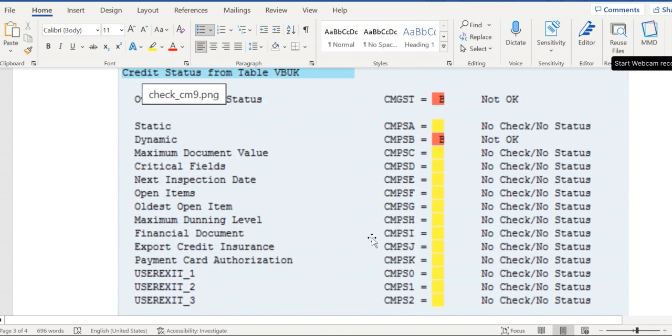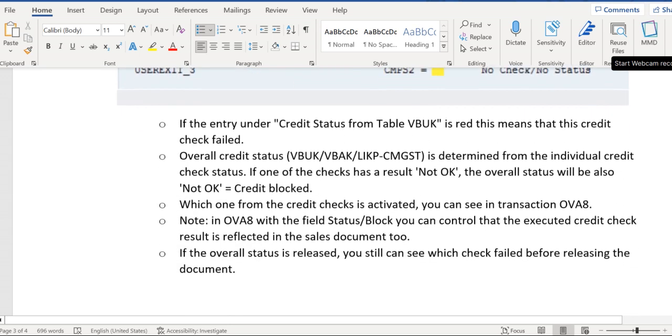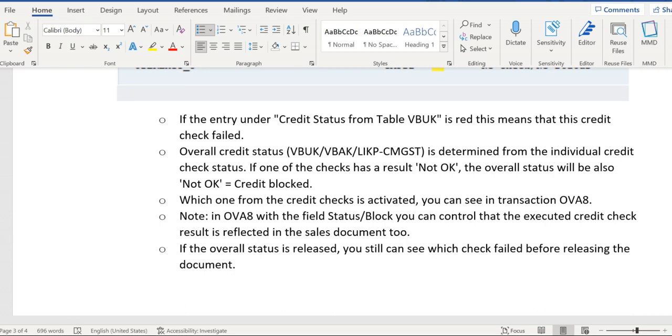If you see in this example, everything is fine here except the dynamic check is not okay. It failed. Because this dynamic check is not okay, the overall status also becomes not okay, CMGST equal to B. And that's what I have mentioned here. If the entry under credit status from table VBUK is red, this means that the credit check failed.